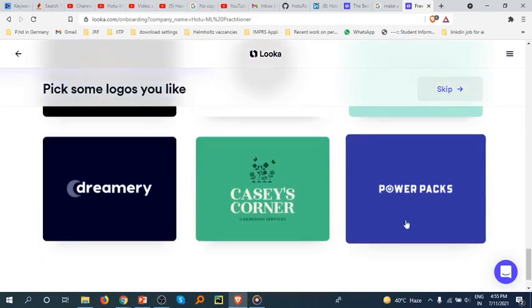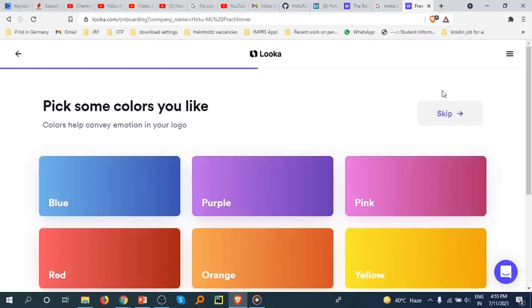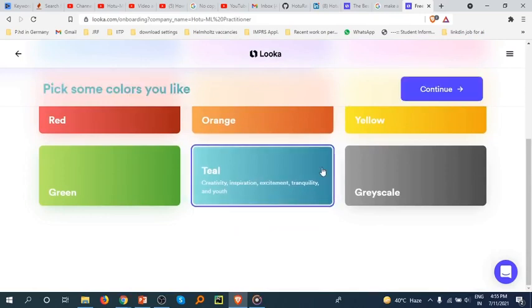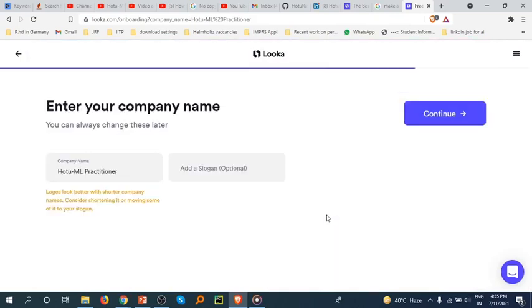Okay, let's skip this. Pick up some color you would like. So actually, I prefer this color and continue. Add a slogan. Okay, so like simply write. You can do that, or you can do it. Continue.